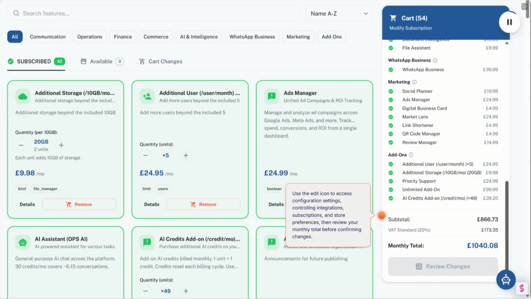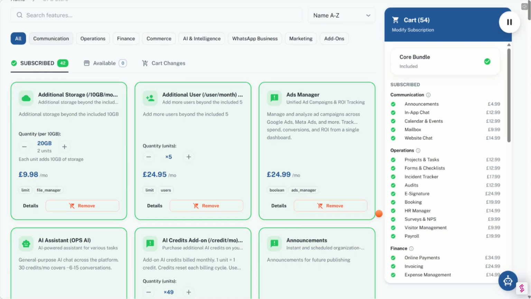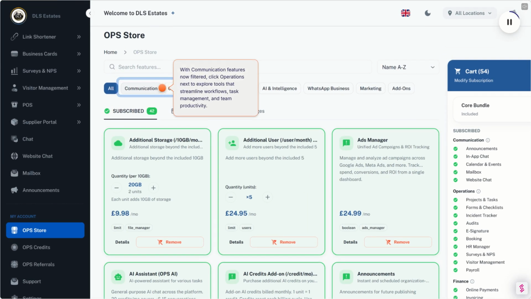Use the edit icon to access configuration settings, controlling integrations, subscriptions, and store preferences. Then review your monthly total before confirming changes. With communication features now filtered, click Operations next to explore tools that streamline workflows, task management, and team productivity.